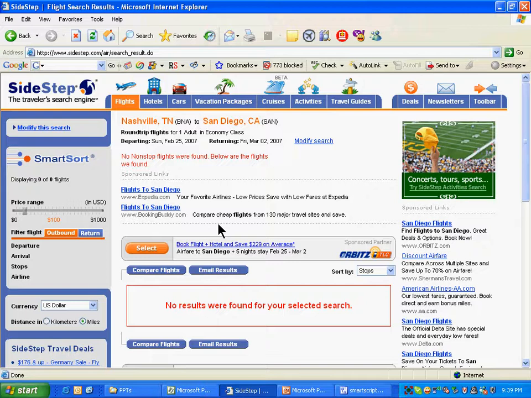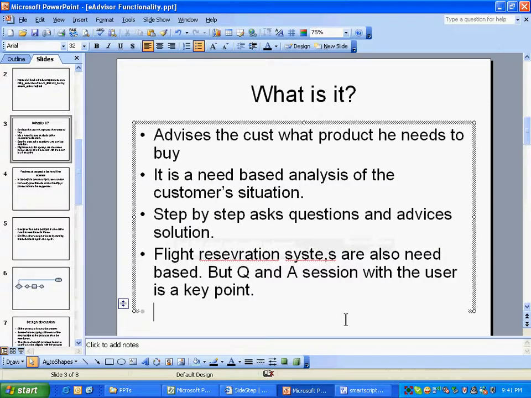What do you mean by smart script? Okay, a set of questions and all. Remember we did that question and answer.